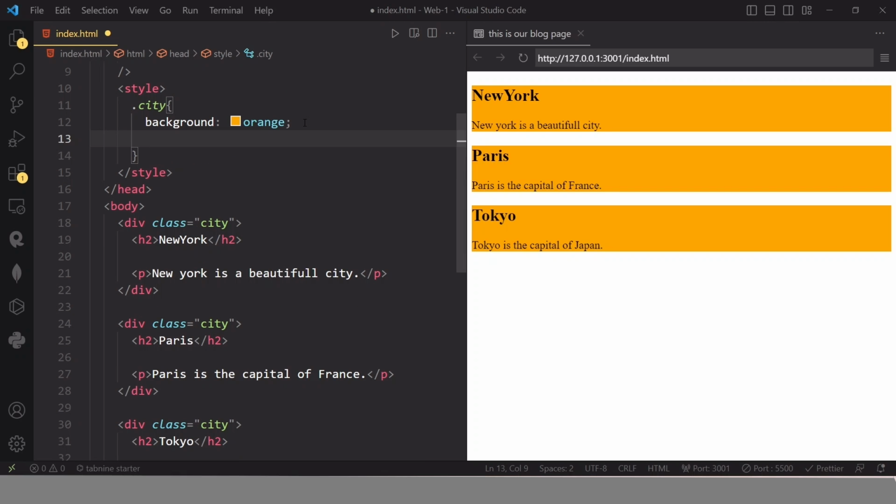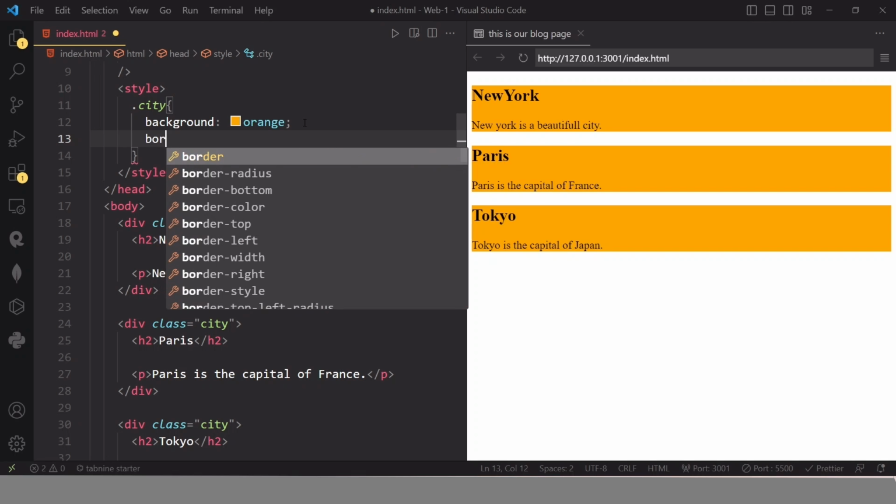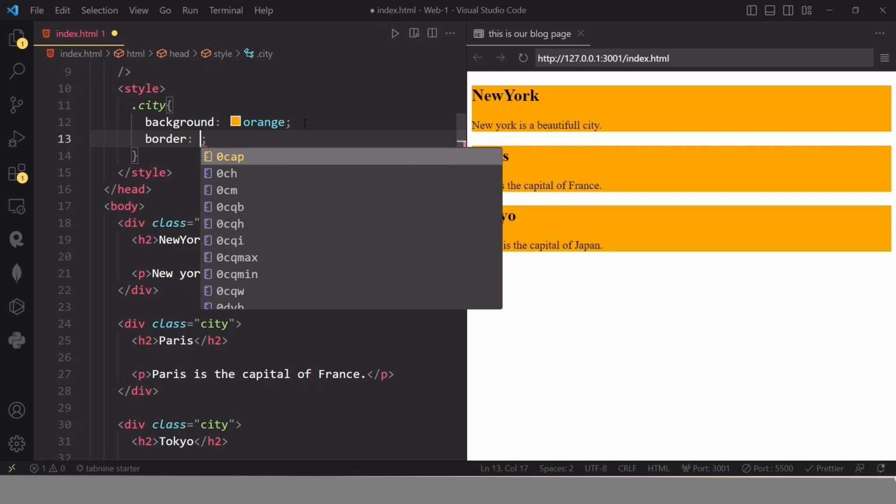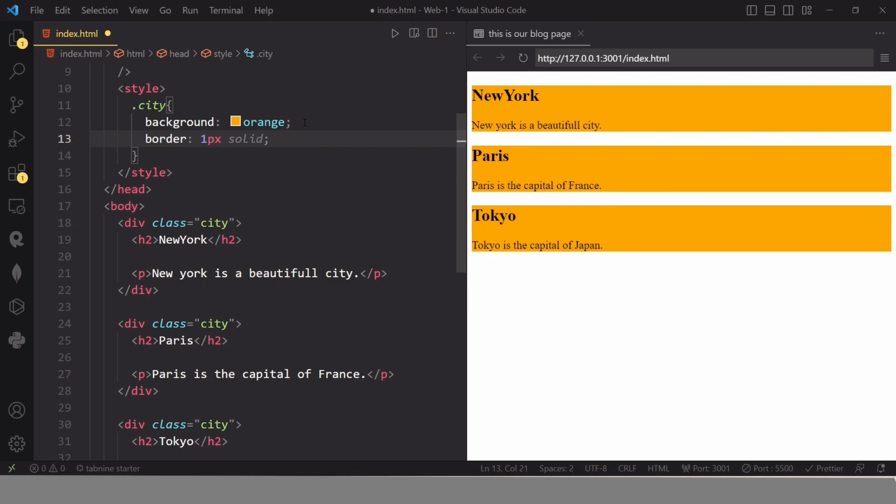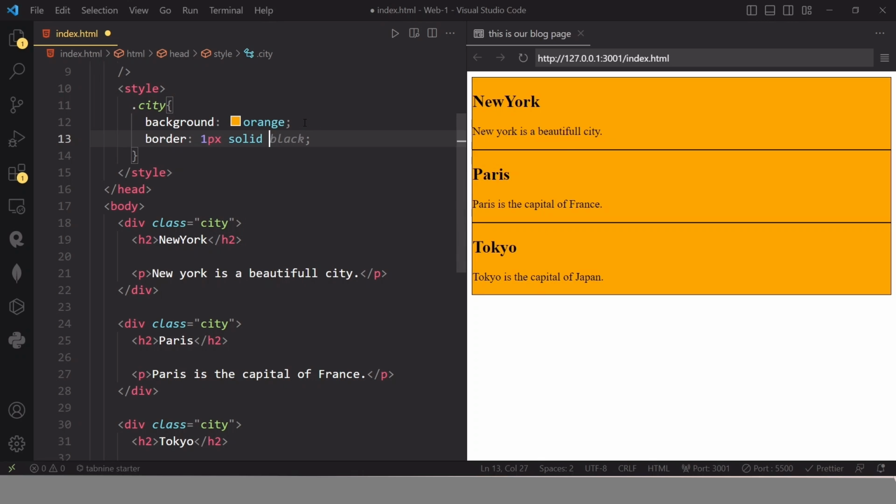And now I am going to add a border around these divs. To add a border, just write border, then here I am going to use 1 pixel, which is solid border, and the third value is black. And now you can see our divs have a border which is 1 pixel solid black.